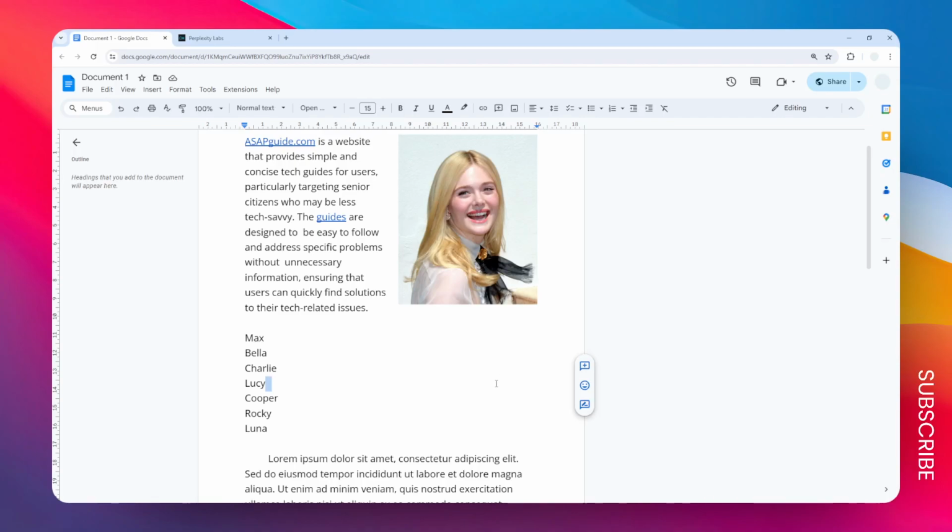Hi, in this video, I'm going to show you how you can use a custom bullet list in your Google Docs document. Just to give you an example, I have this list that I want to turn into a regular bullet point. First, let's select the list and you can click on this icon to apply the bullet list into this list. So let's click on that and there you go.